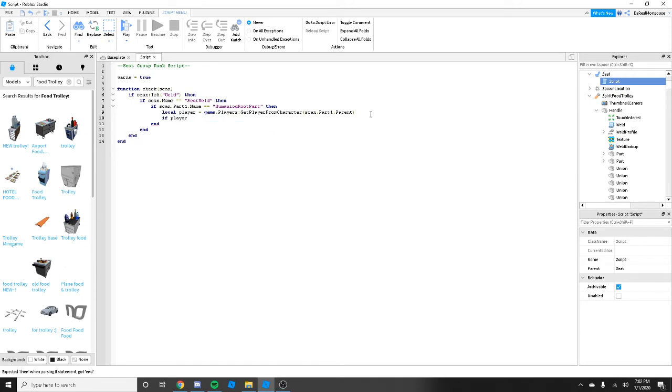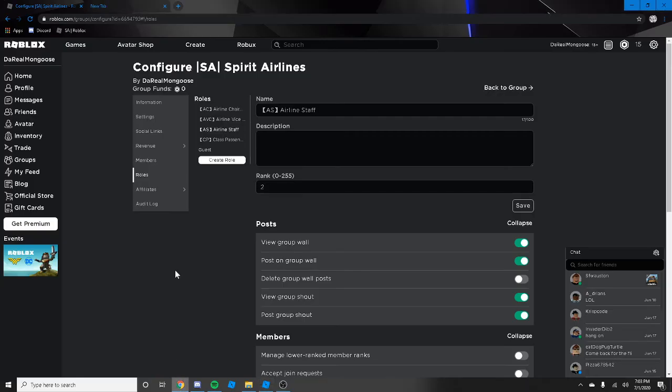If player does not equal nil, then local rank equals player:GetRankInGroup, and then you can put your group in there. My group ID is this right here.